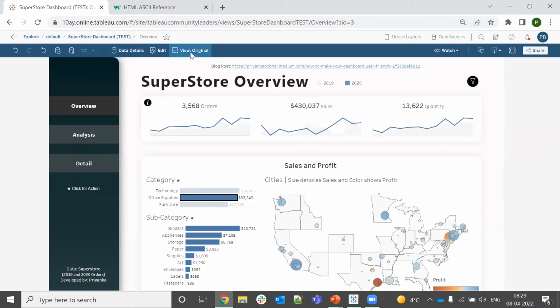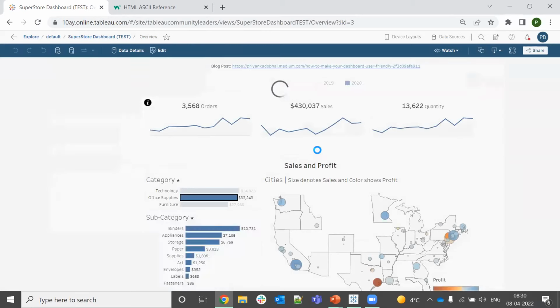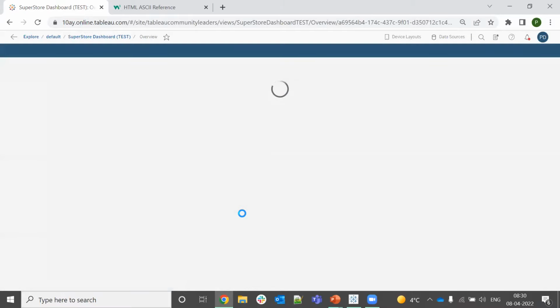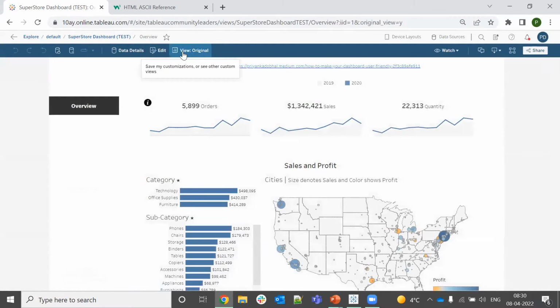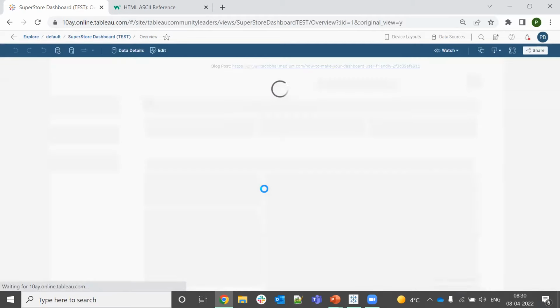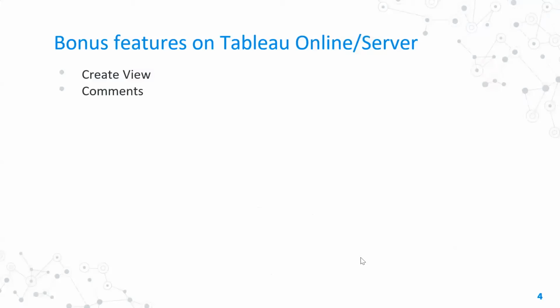You can go to view and say that this is my filtered view. And if you want to make it visible to others in your team, that's great. If it's just for you, then save it. So the next time you come here, you have an option to see the original, which is what I published as a developer. And if I want to see just what I want to see, which is basically my filtered view, I can change it to here and see only the values that matter to me. So that's the last trick that I had on my plate.